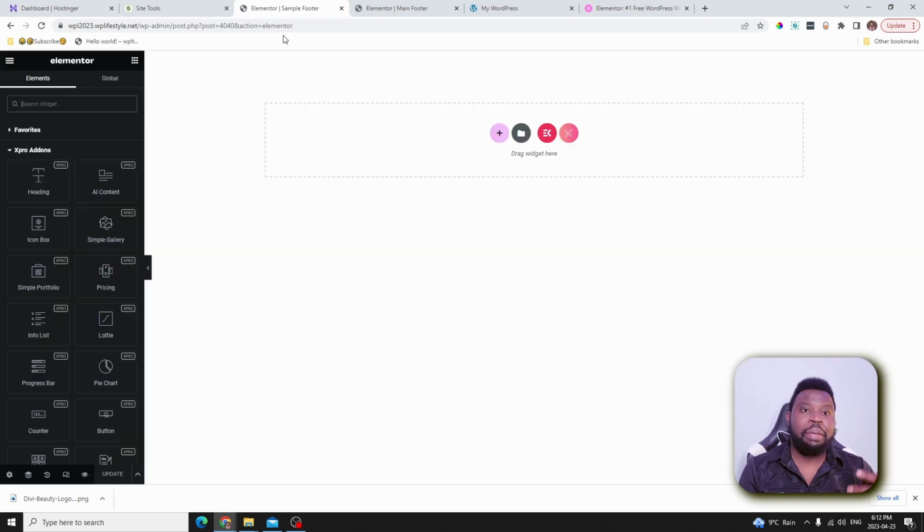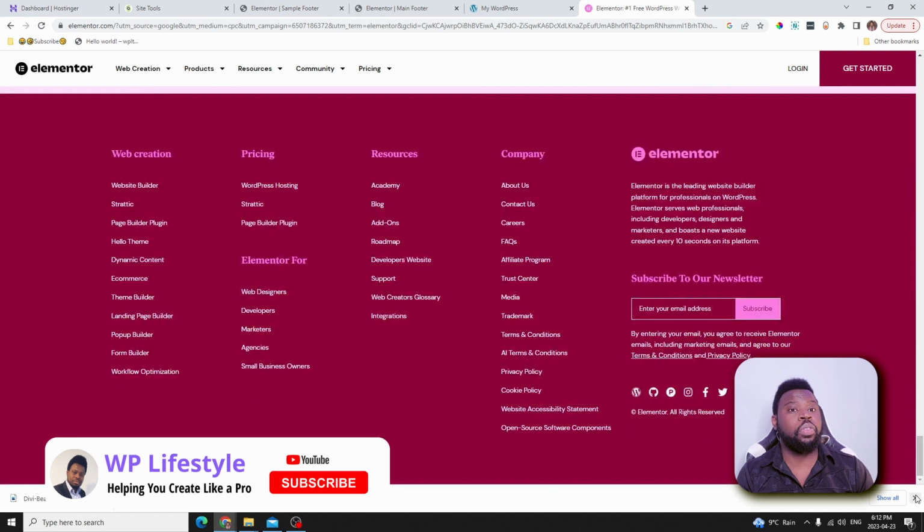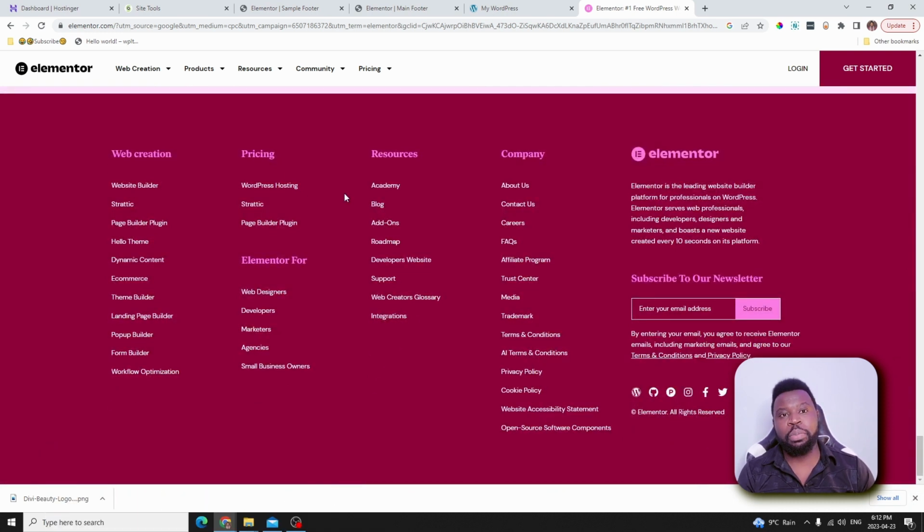So basically the same thing applies to your footer. Go ahead and decide the type of layout you want to have for your footer. If we go to the Elementor website that we are using as reference, or maybe for inspiration, I'm not saying you should copy someone else's website, but we're using this as an inspiration, or maybe to see how we want to lay out our website.